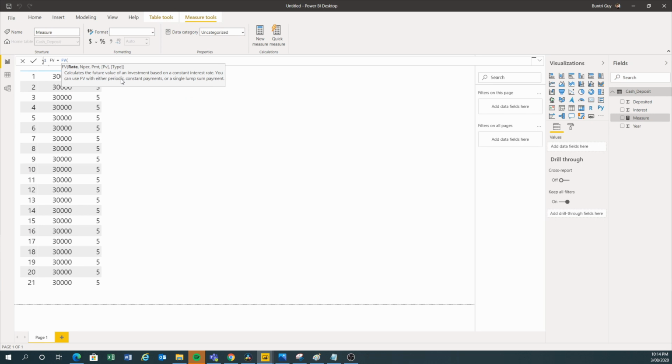Now the first parameter is the rate, that's the 5%, so it'll be 0.05. NPER, that's the number of periods. So you deposit for 21 years, so that's 21. PMT, that is the deposit value, so that'd be 30,000. Now I'm just going to put a negative in front because negative means you make a payment. I'll show you later why I put a negative.